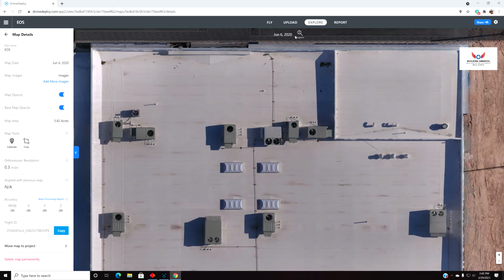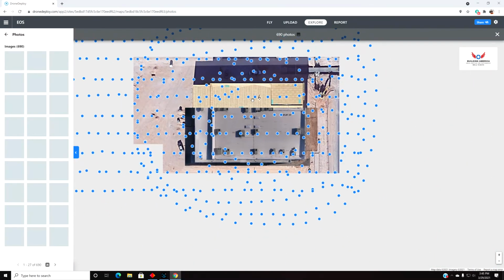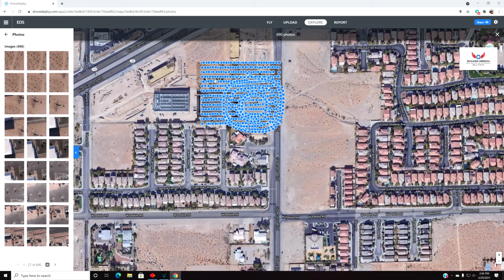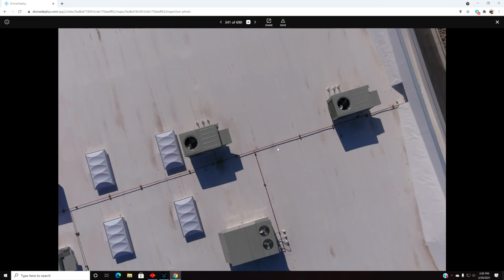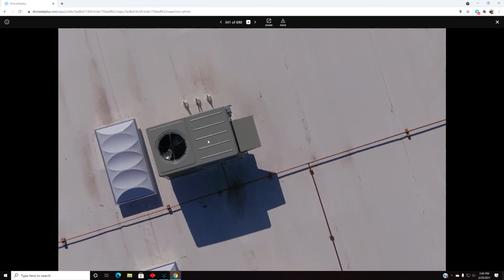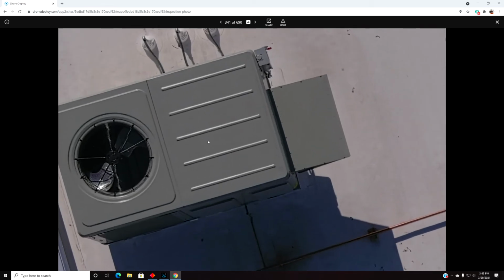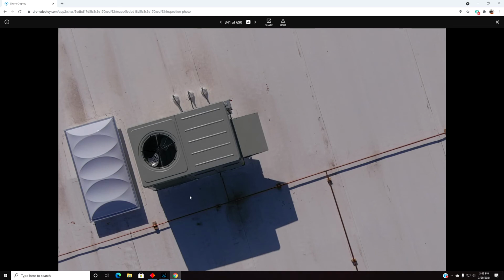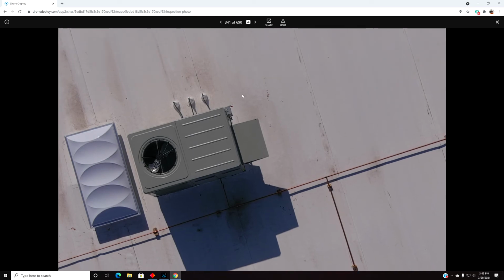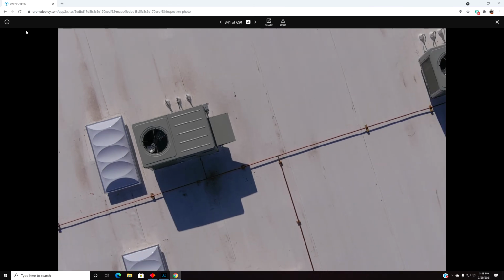So I just want to show you this inspection tool. If you click that, it's going to bring up all the photos that were taken for this project. They're also over here. You can go through them. But you can click on any one of these photos and get an inspection view of the area. So we clicked on that photo. We can zoom in and get a real close shot, do an inspection of this unit, the condensate drain, skylight, electrical, you name it. So let's get out of this.